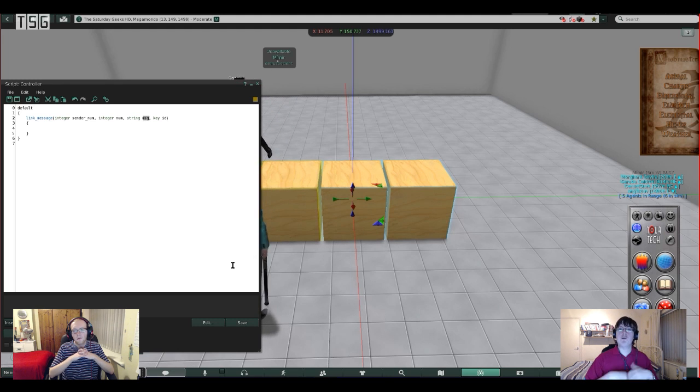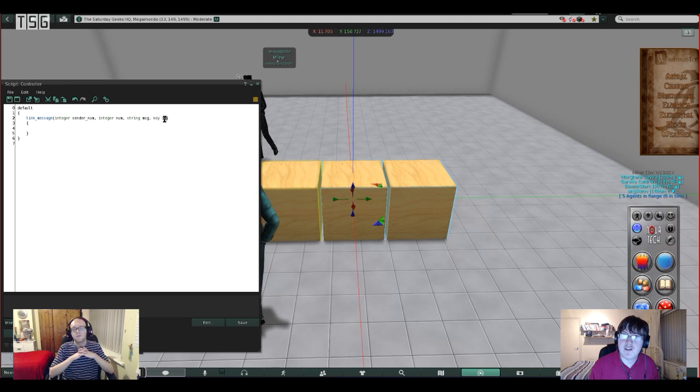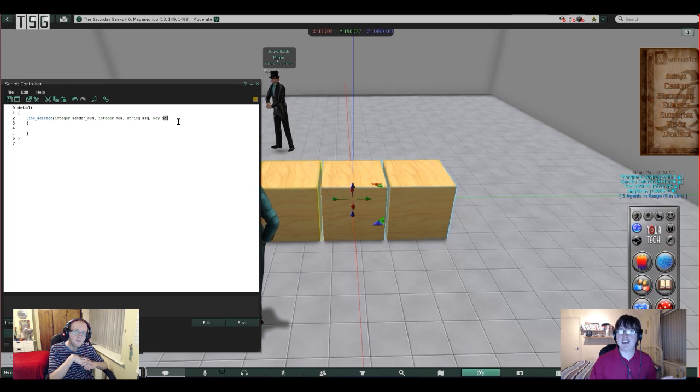Same with the message. If you want to send a certain string message, you can put whatever you like there. It doesn't matter. And ID, again, if you've got a message that you're sending, like detect avatar, or is avatar in region, you might want to put the key, the ID, of that avatar you're checking for. You don't have to. You can put the whole lot in the message, have the number as zero, have the key ID as null key. It doesn't matter.